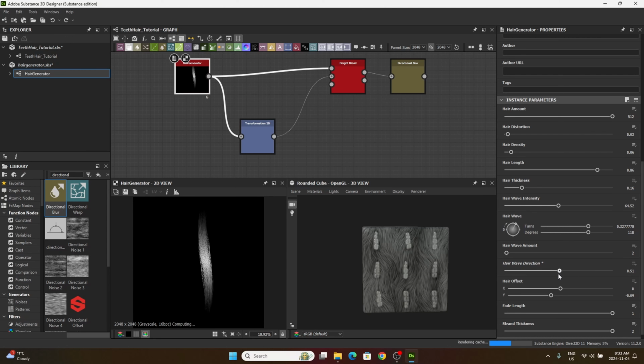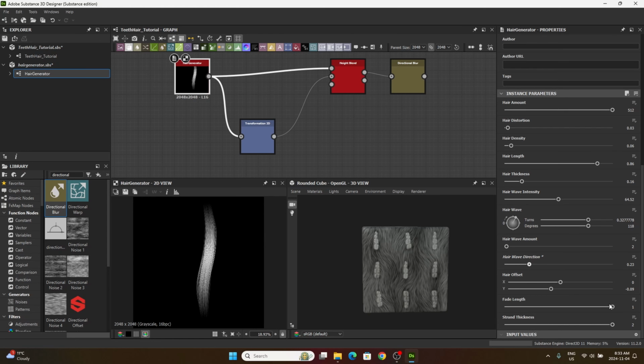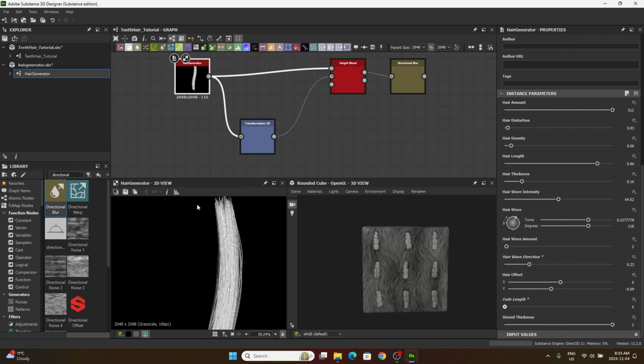Then hair wave direction is going to be a secondary slider for the hair wave. Again, it's just going to change the disorder of it. So I think I'm going to leave this at 0.23. I think that's good. Then the fade length is going to determine how strong those edges are.